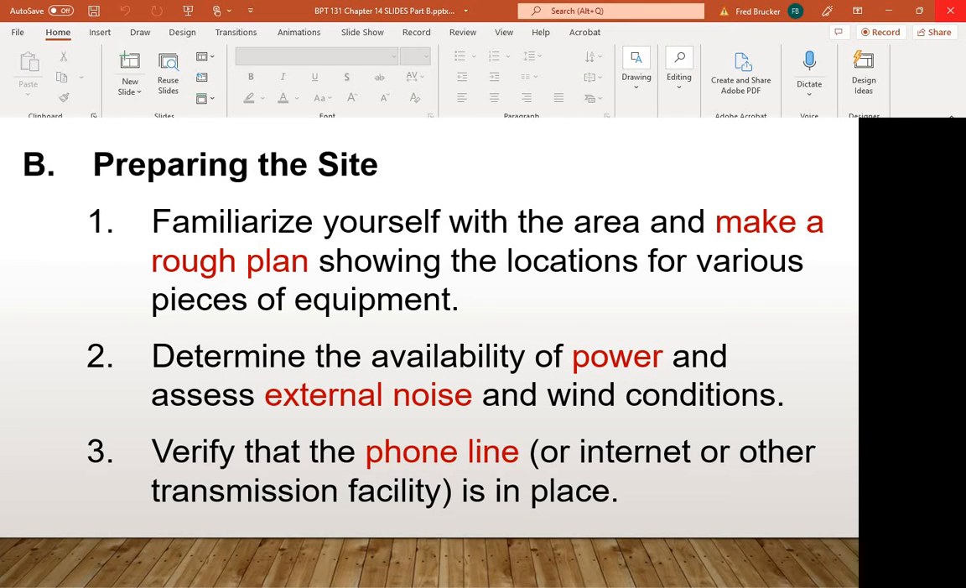Preparing the remote site. Familiarize yourself with the area and make a rough plan showing the locations for various pieces of equipment. Have a layout in terms of where things are going to be available for you, such as connections to phone line and Ethernet, connections to power. Determine the availability of that power and assess external noise and wind conditions. Would you need extra wind filters and protectors? Is it better for you to use a different type of mic for a certain type of environment?